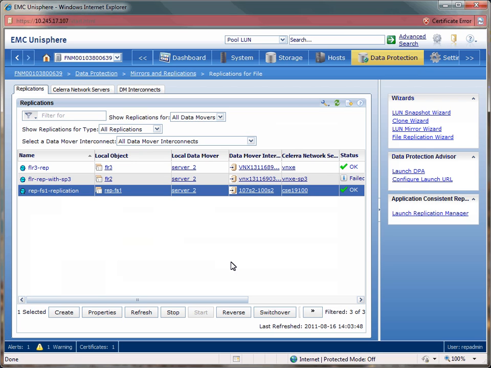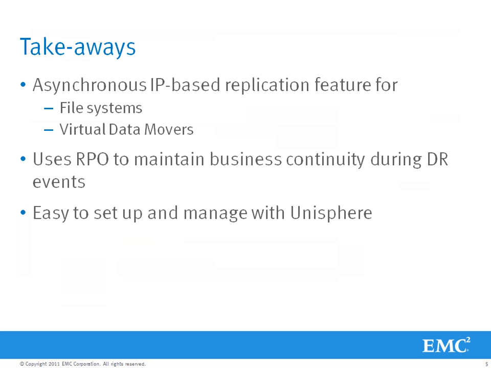So in this demo, you have created a connection between the two control stations, a data mover interconnect, and a remote replication session for a file system. That concludes the demo for VNX Replicator. In conclusion, here are the main takeaways for this video.